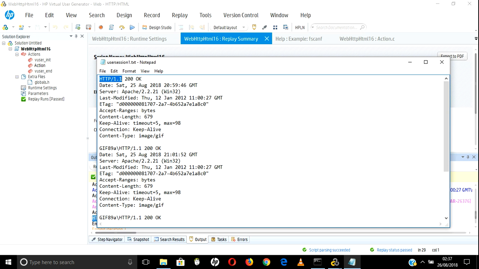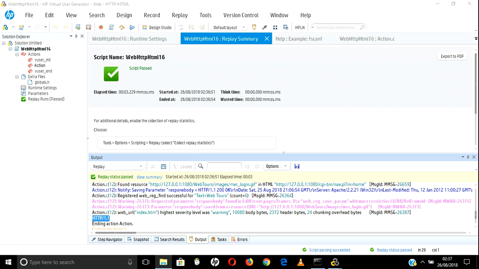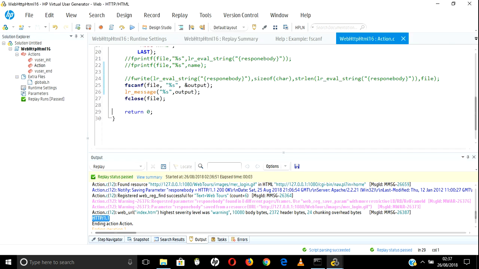Okay, if you now want that data, the entire file data, then go for fscanf. Fscanf will always read formatted data. If you have some spaces, it won't recognize that space. If you want even space values also, then go for fread. This is formatted data reading, and this is unformatted data reading.